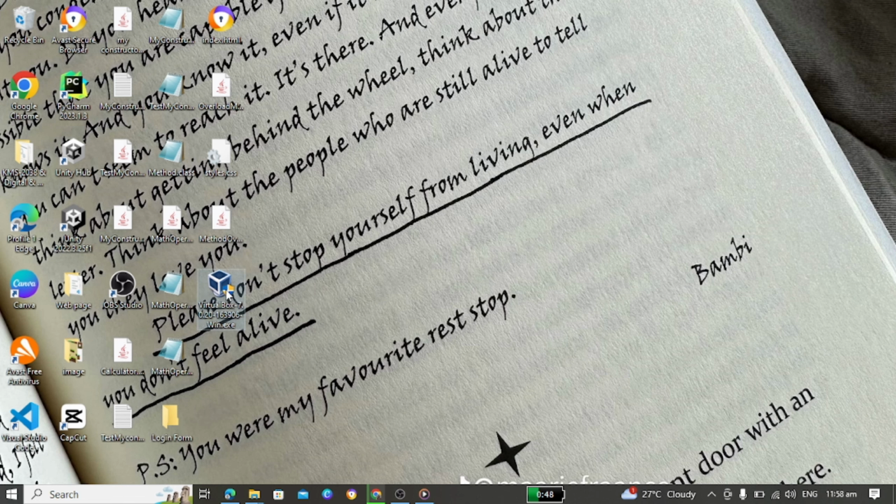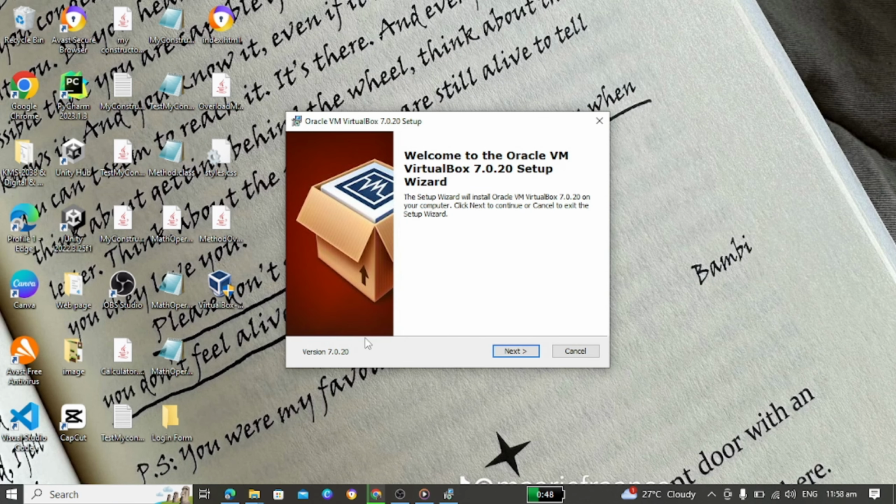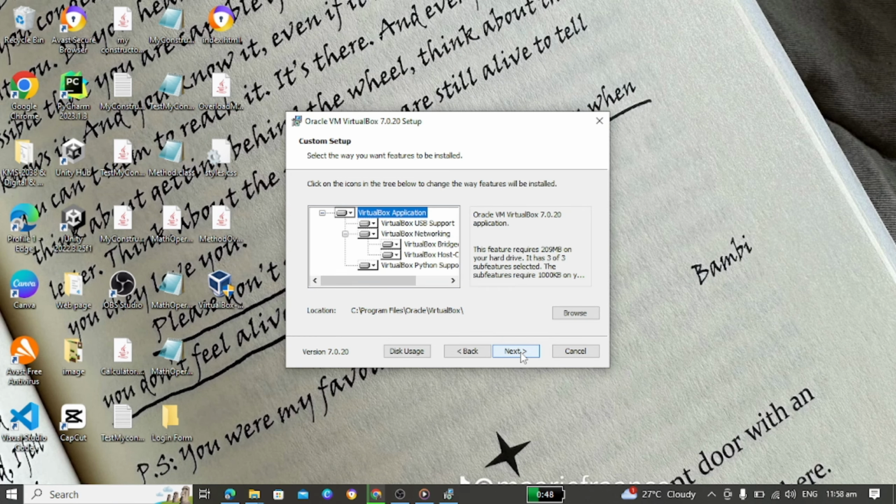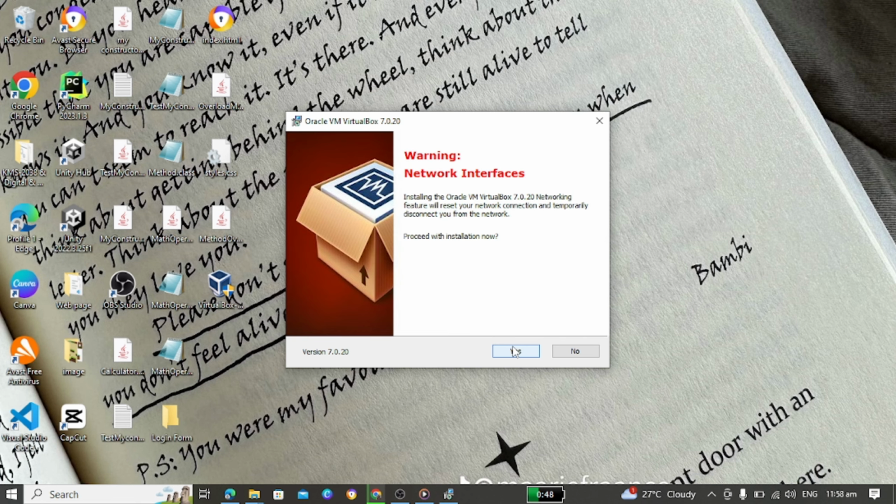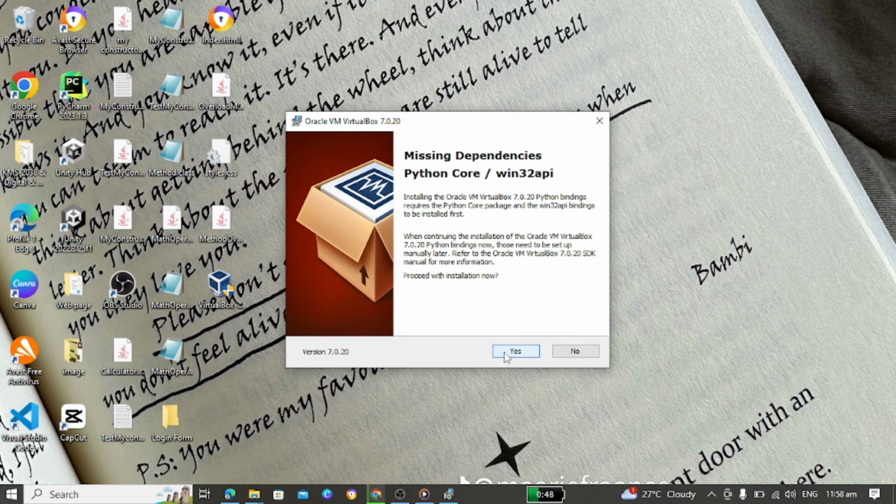After we downloaded VirtualBox, let's open it. Welcome to the Oracle VM. Click Next. This is the custom setup. Just click Next again. Warning, network interfaces. Proceed with the installation. Click Yes, and then click Yes again to proceed with the installation.